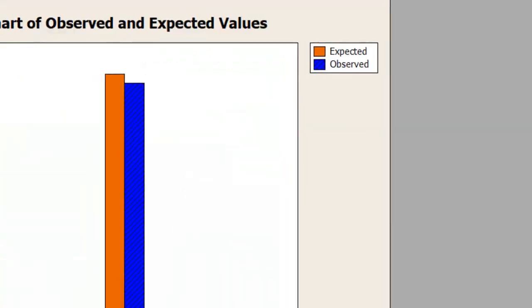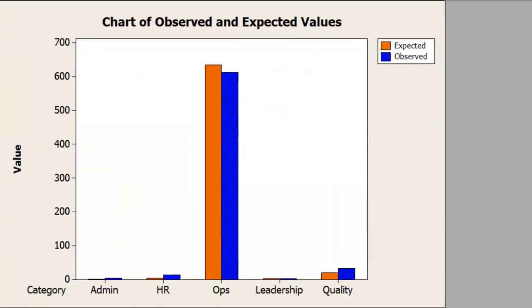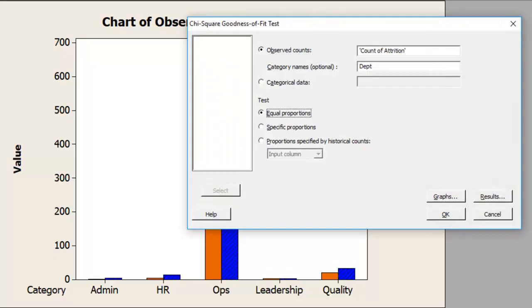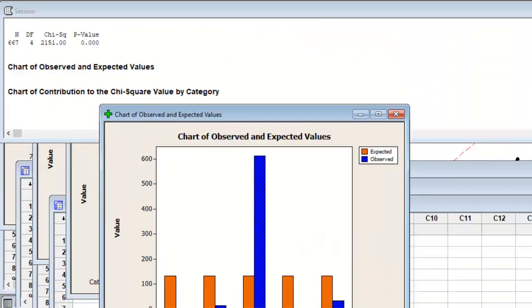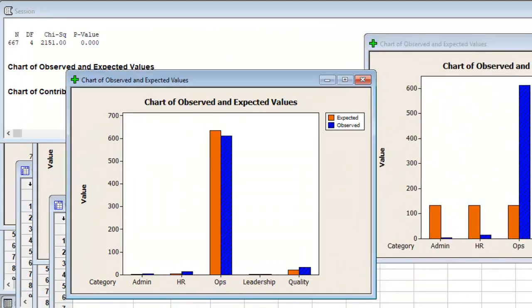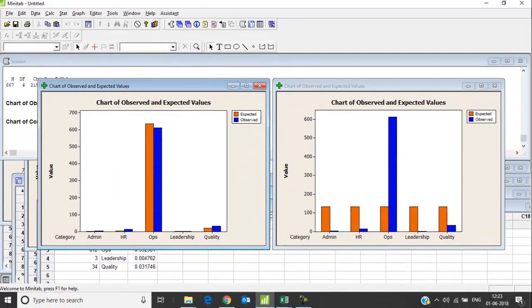If you see now, your expected orange bars are not the same for all the departments. They vary by department. That should be the correct method of doing it. Had I chosen equal proportion, my orange bars for all would be the same. This is not the correct way of doing it.